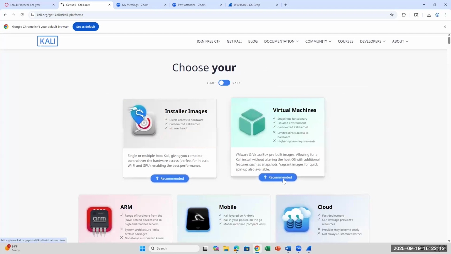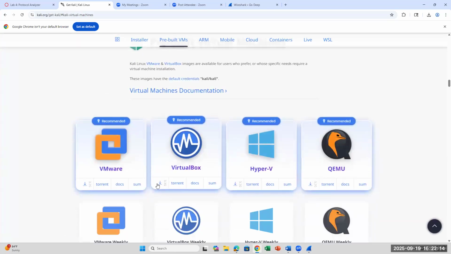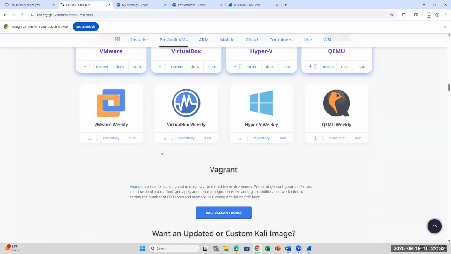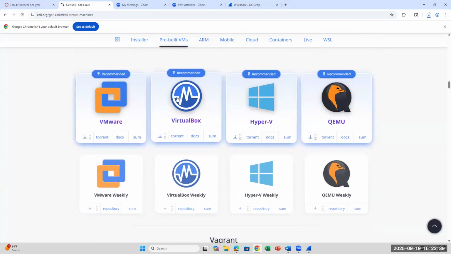Okay, so we're going to go to the virtual machine, and you're going to download. You click the blue arrow down right here for VirtualBox. I think I already downloaded earlier, but I want to show you. Now, if you use another hypervisor, you would select the other hypervisor here. Don't download the weekly. You're going to find that sometimes it runs into problems loading. Download the stable version, which is the recommended one.